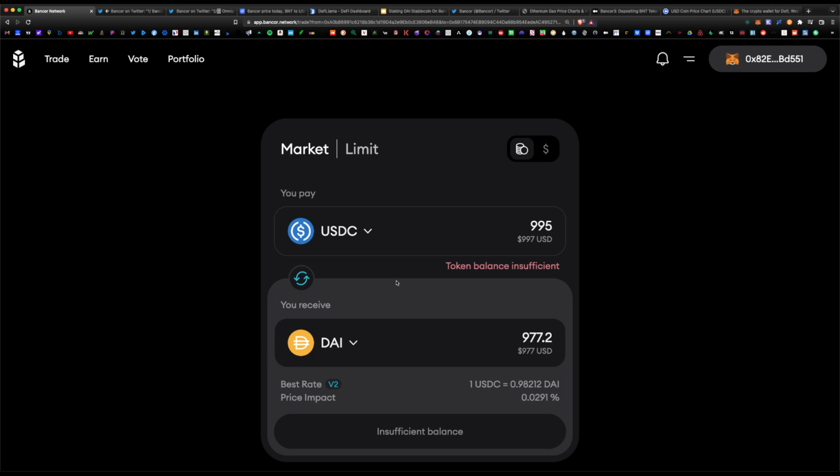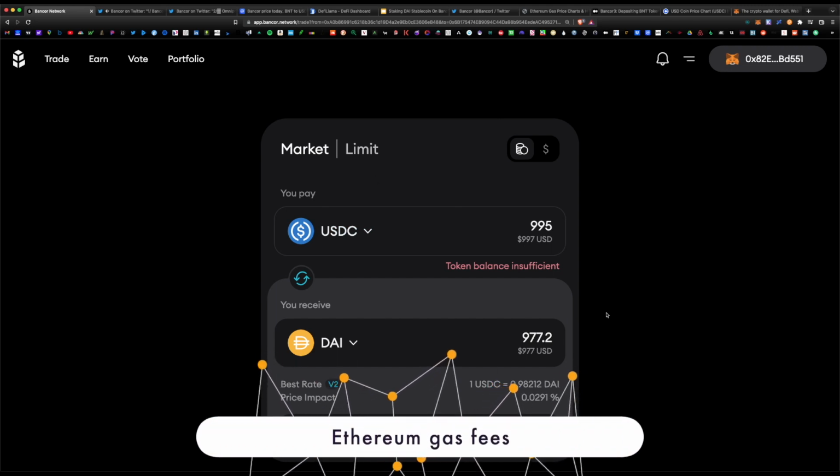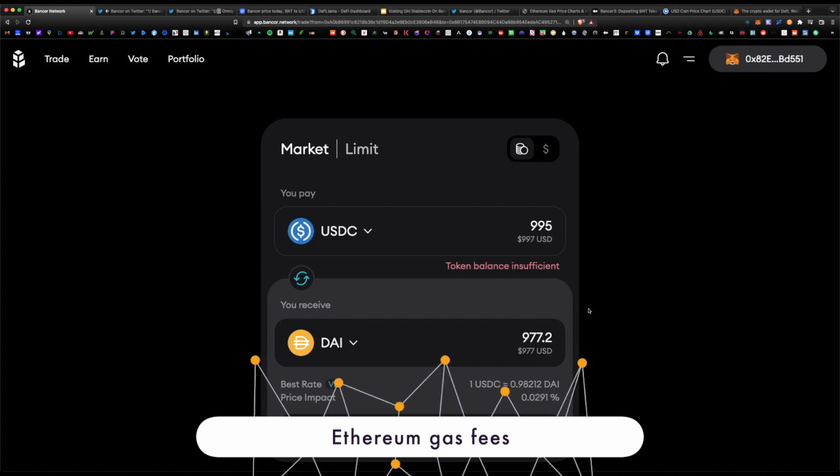So once you're ready to swap this, confirm the transaction and approve the swap and approve the transaction on your MetaMask wallet, and you should end up with roughly 977 DAI stablecoins here. And don't forget, any transaction on the Ethereum network includes more gas fees, so keep in mind you will pay ETH gas for this transaction.